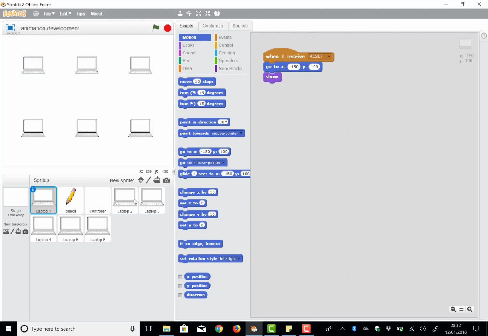Okay, I've done that for all the laptops now, so you can see laptop 1 is at -150, 100. Laptop 2 is at 0, 100. Laptop 3 is at 150, 100. So I've made these numbers quite easy to make sure I get a nice tight grid. So there is my basic setup. That's my reset, remember, for the laptop, so that's where we start.